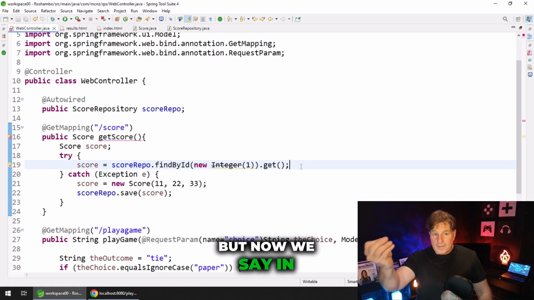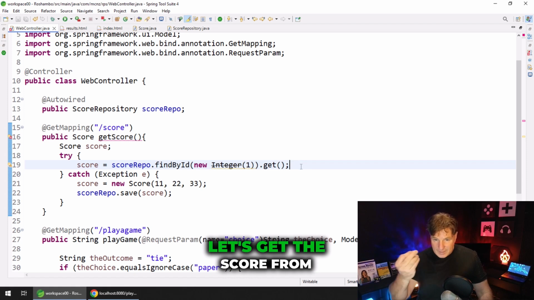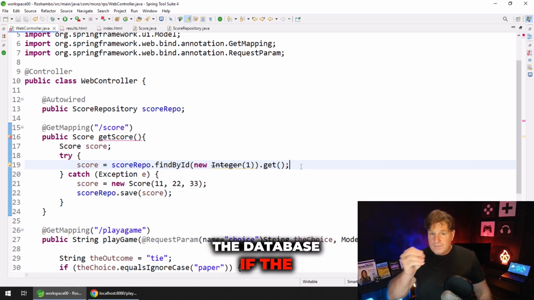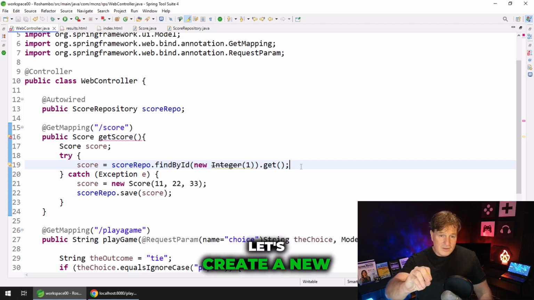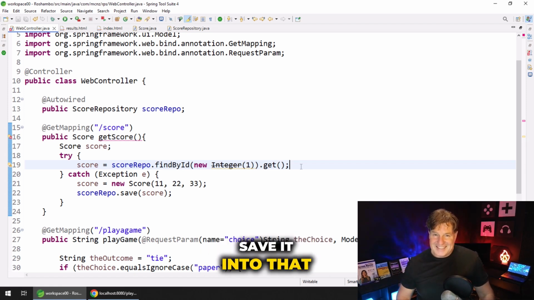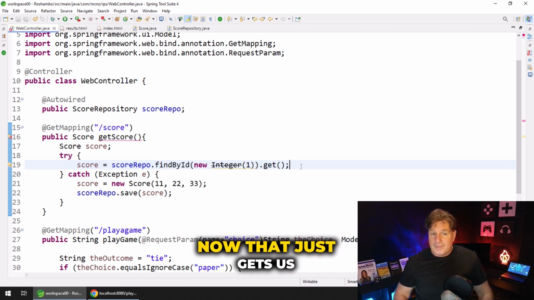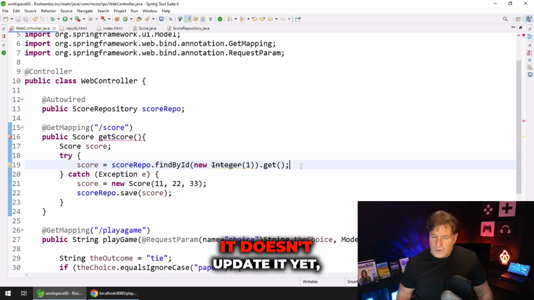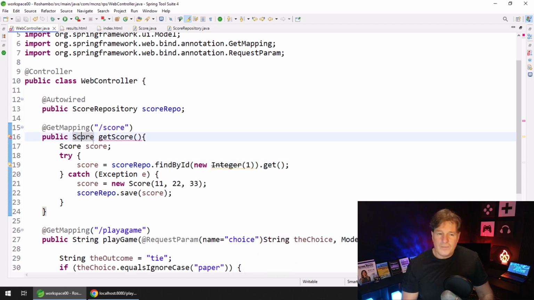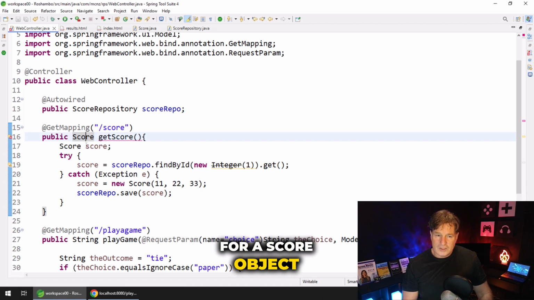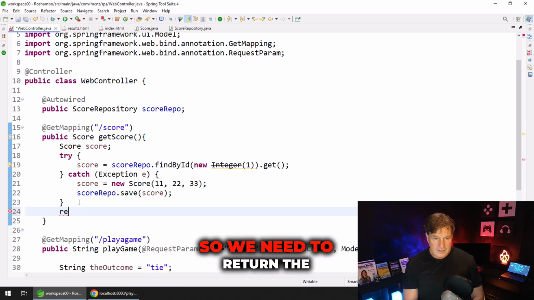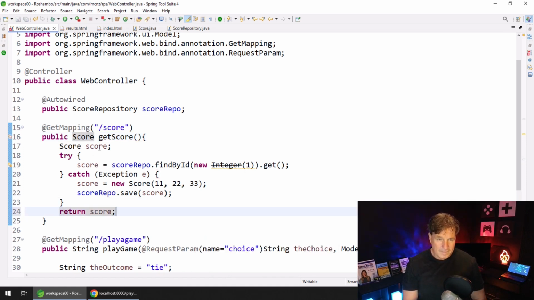But now we say in this getScore method, hey, let's get the score from the database. If that first record doesn't exist, well, let's create a new score object and then save it into that database. We're assuming if it's a clean database, there won't be any other records there. Now, that just gets us the score. It doesn't update it yet, but we've got to walk before we can run. Oh, by the way, right here, this method is looking for a score object to be returned. So we need to return the score.